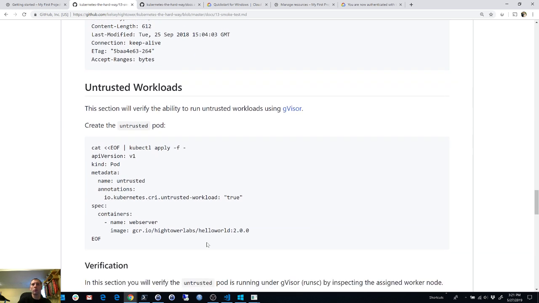Okay, untrusted workloads. So we'll verify the ability to run untrusted workloads using gVisor. And so gVisor, I heard a podcast about that. That's where it sits in between your containers and any syscalls.